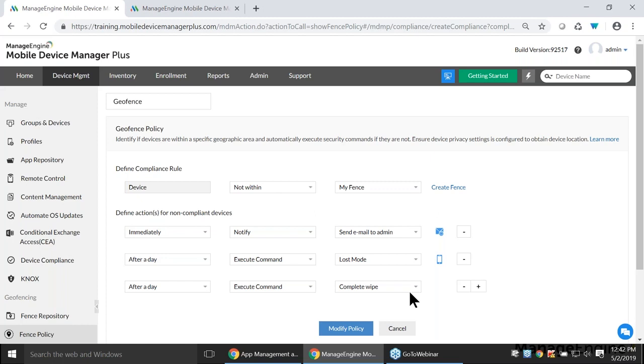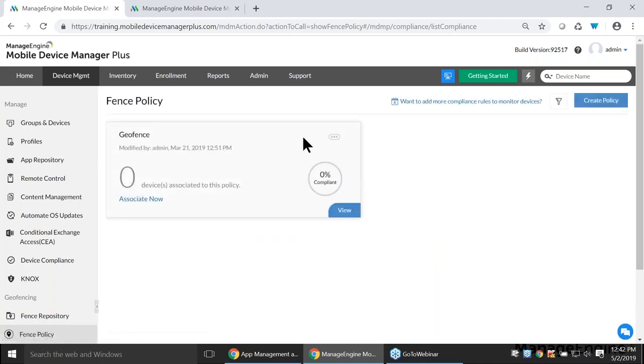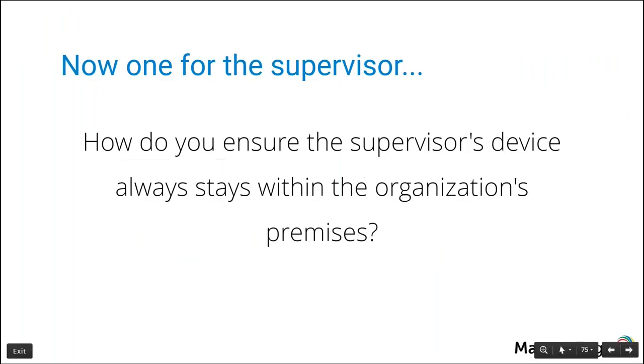If you have any questions, do raise them on the chat. I have an expert panel waiting who would be answering your questions. So once this fencing policy is applied, you can then modify the policy and apply the fence policy to any group or device that you would like.